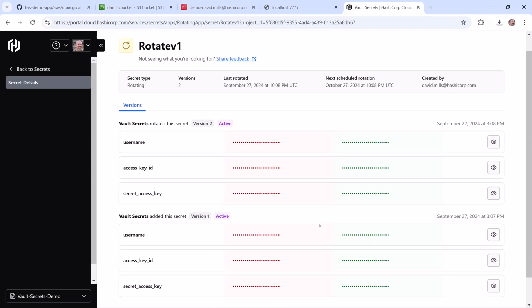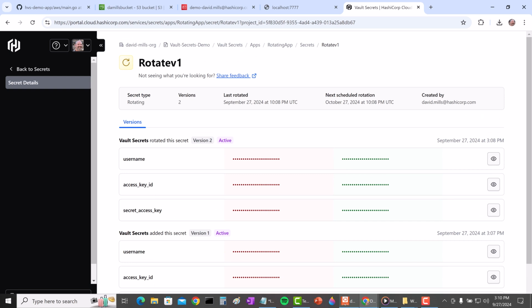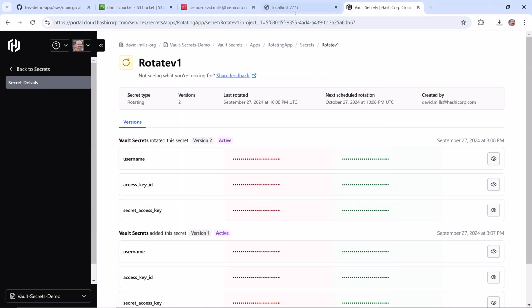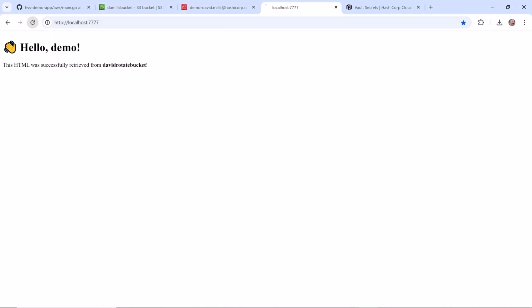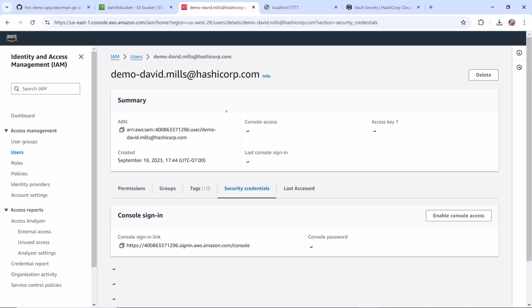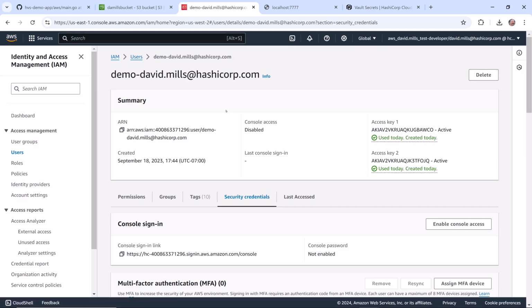So let's go back to the command line, and I'm going to restart the demo application. Once I've done that, I'll go back and refresh my browser again. And once again, the page stays up because now it's using version 2 of the secret. When I go back to my AWS console and refresh, I see two active versions of the secret, and they've both been used today. As you can see, HVS makes it easy to create auto-rotating secrets and make the secure way the easy way.